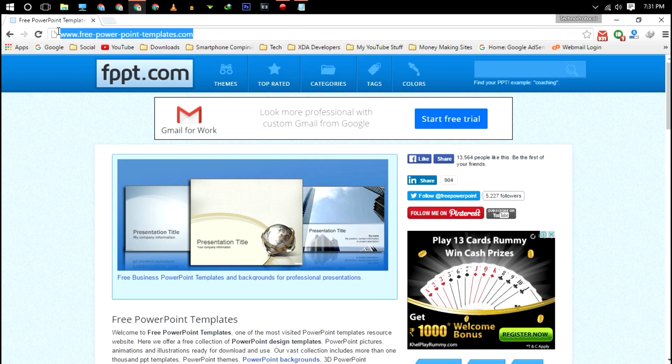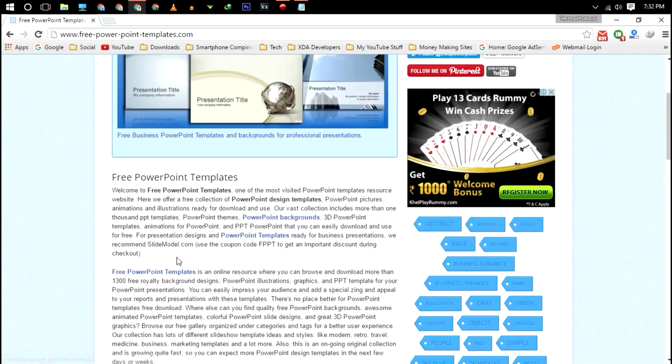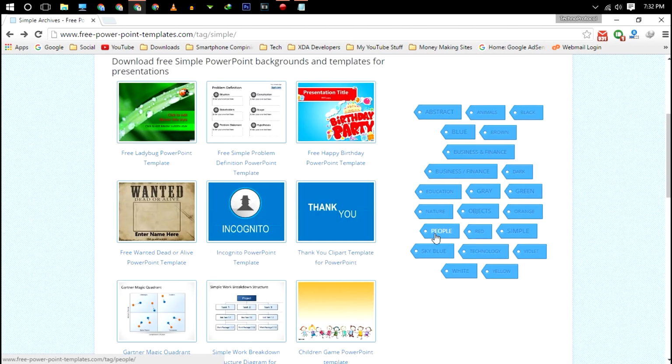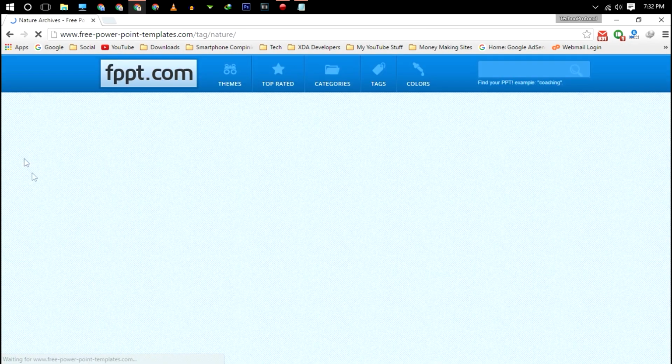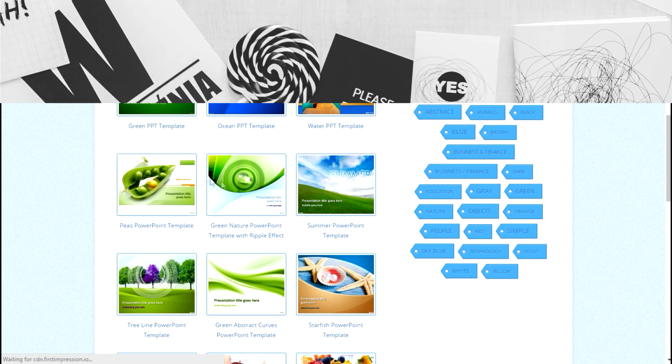Next up we have freepowerpointtemplates.com. So from this website you can download some free PowerPoint templates that you can use for your commercial or personal work absolutely for free. There are different kinds of categories from which you can choose which kind of template you want for your particular PowerPoint presentation. Check it out, link in the description.